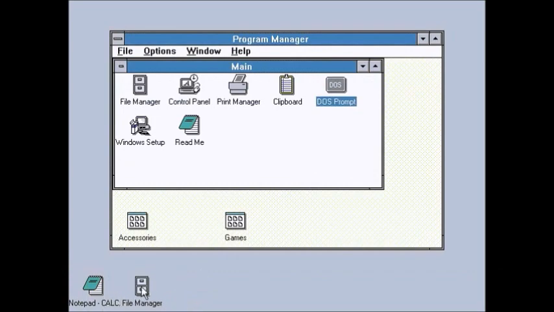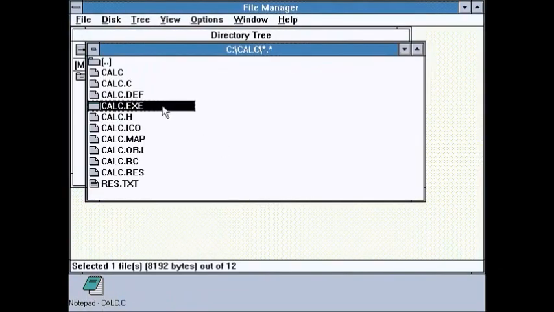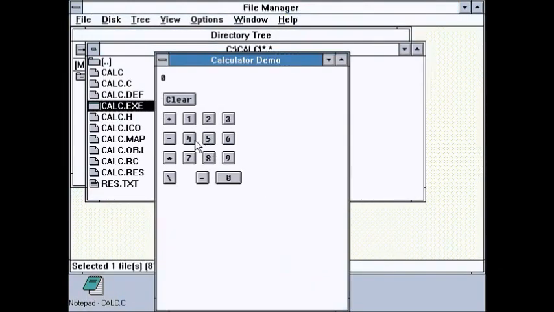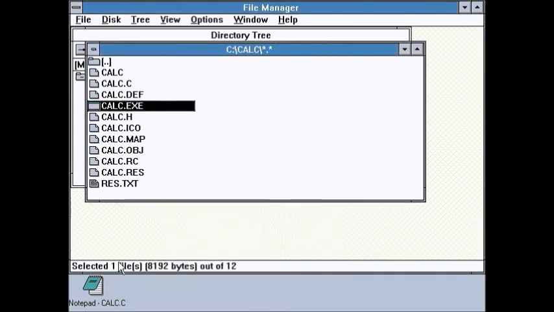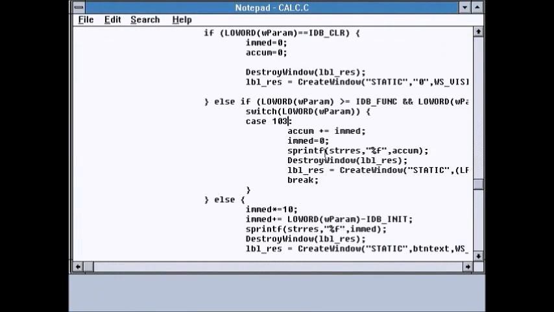Compiled. Let's see what happens if we run it. Well, okay. Not quite the result I was expecting. Clear works though. Right, so what would be causing 9 to show up every time?